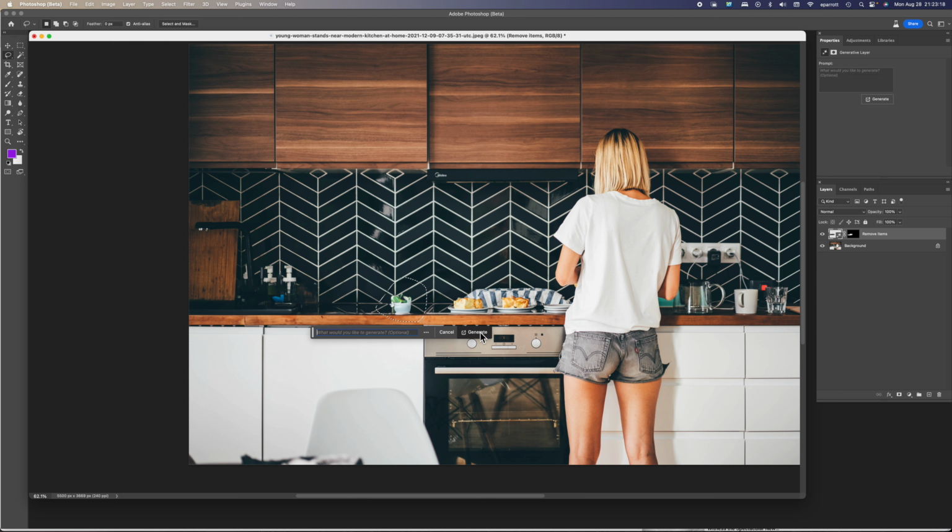So fill and remove item and generate. There we go, got rid of it. I'm happy.